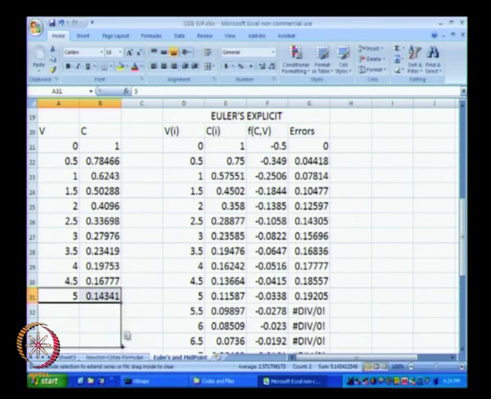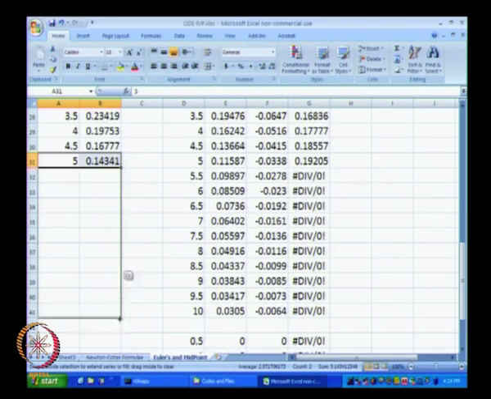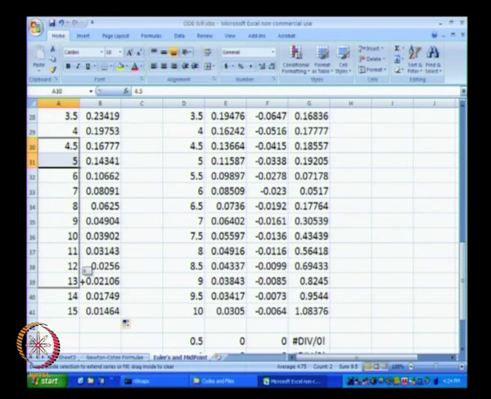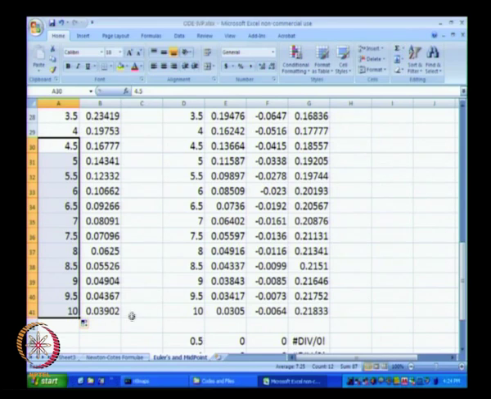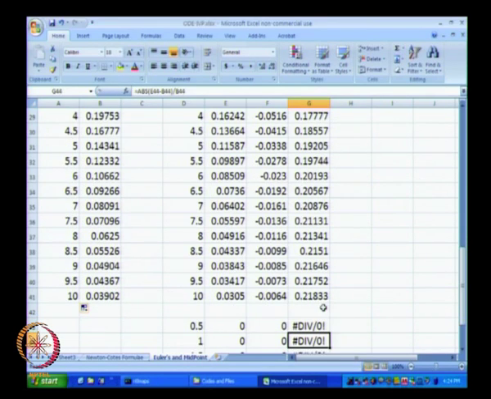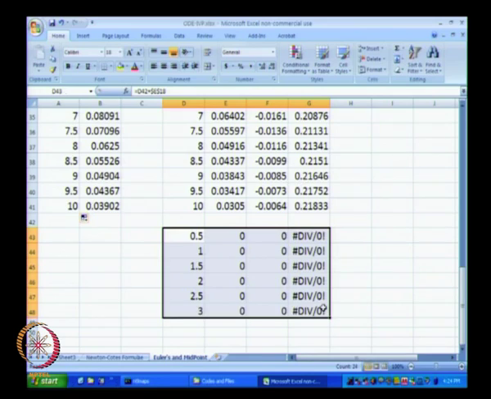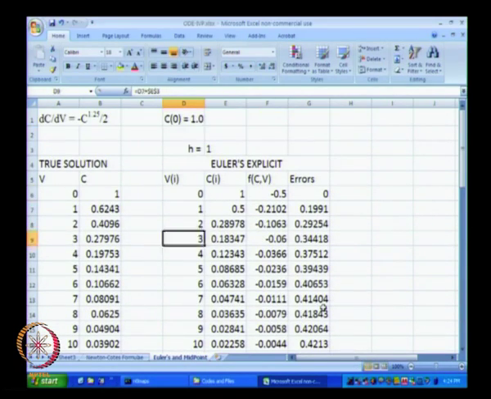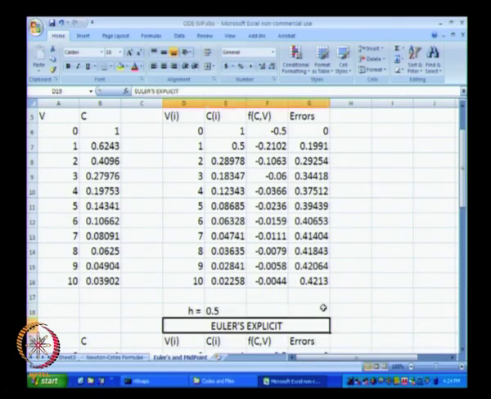And we will do the same thing over here as well. And these are the errors that we get. And the Euler's explicit method we will repeat once again for h equal to 0.25, and then we will do the plots.